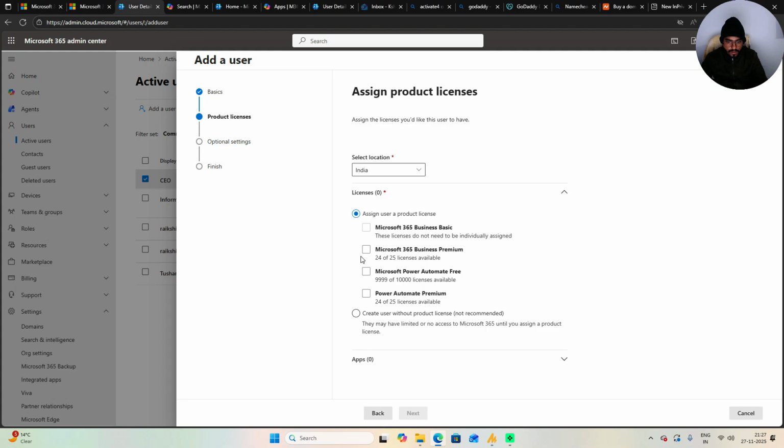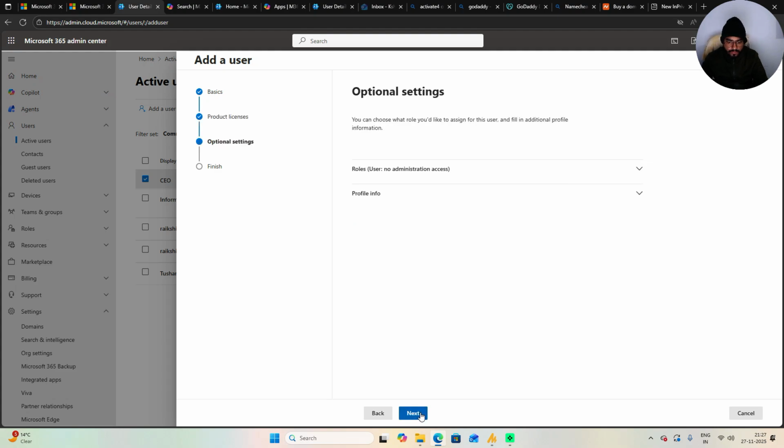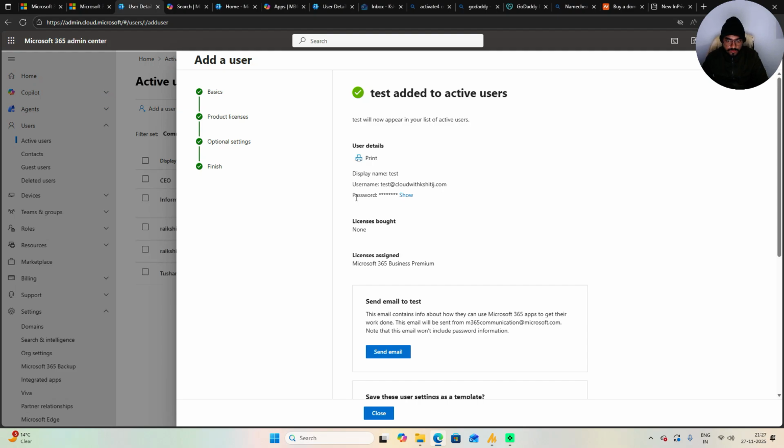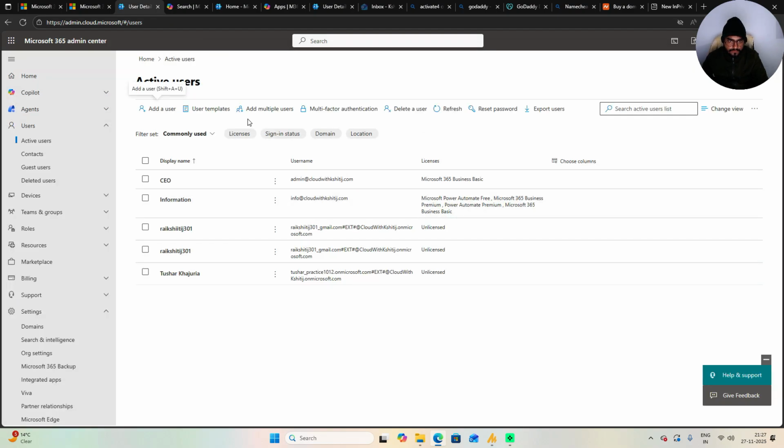After that, you will have the option to assign the licenses. Since you have business basic and I have business premium, I would go with business premium. Just click on finish adding. So this is how the user has been added here. This is the password. Hit close here.